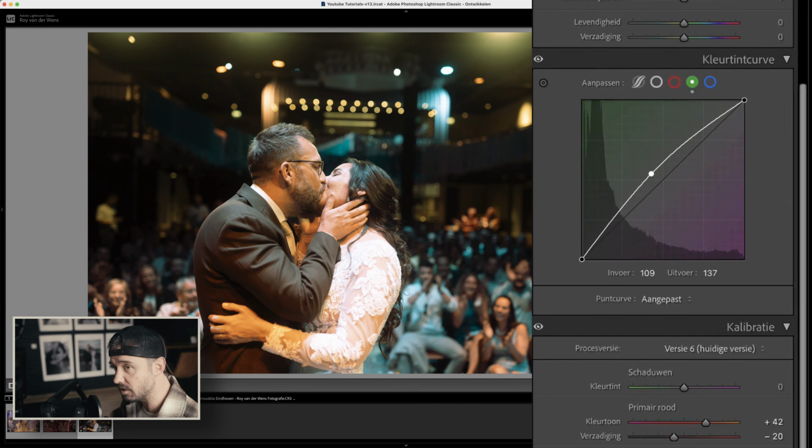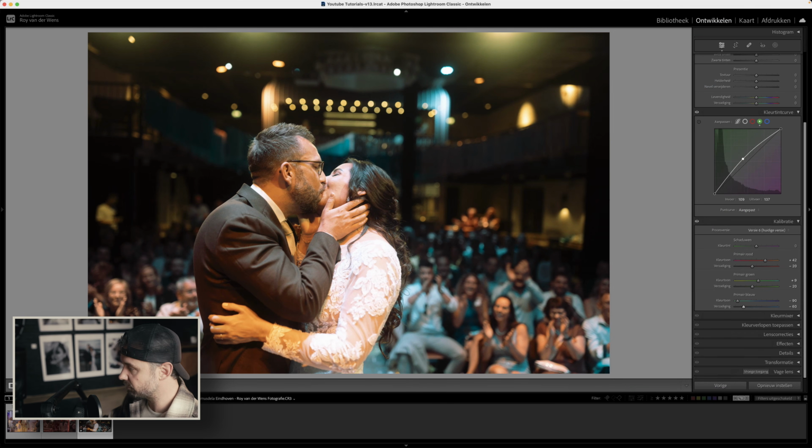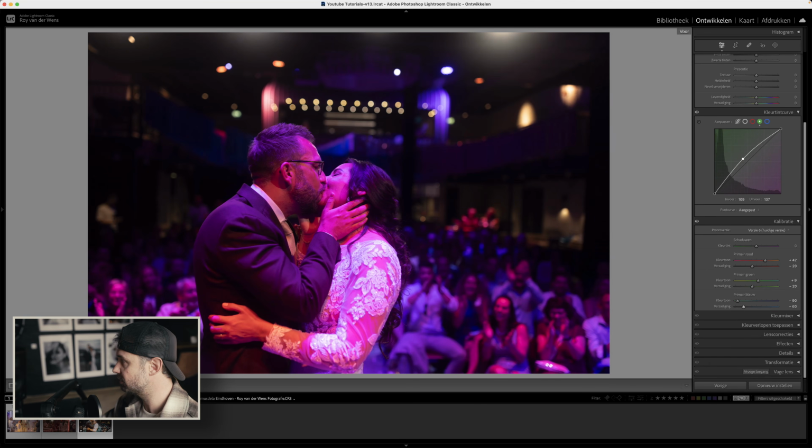Now I will also play around. I can still have a cast, but I want a more natural cast going on. It's still very blue, it needs a bit more orange. If you see the difference between this and the original photo, it's huge. It's really huge.